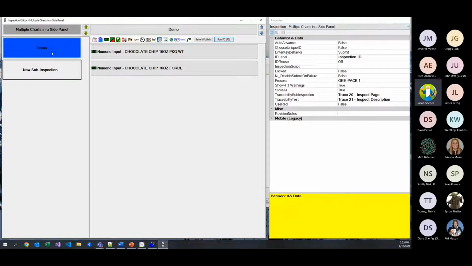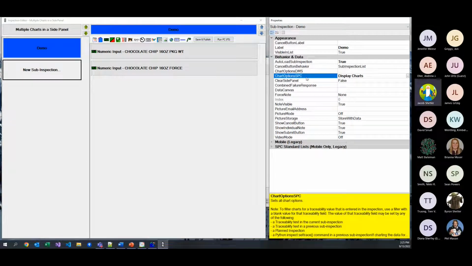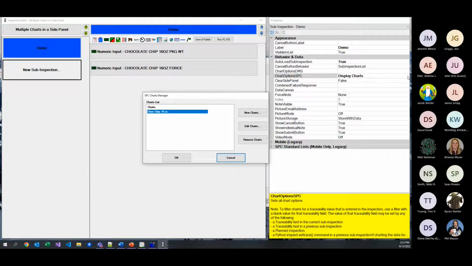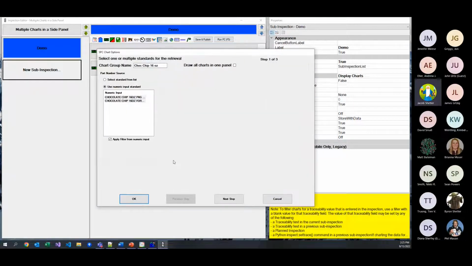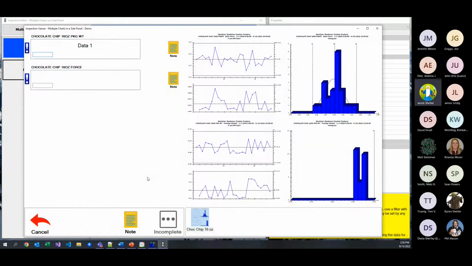In 9.5, we added the ability to display all of them at the same time. So if you go to the chart options under the sub-inspection, open that up, you get the chart manager, and if you edit a set of charts, there's now a new checkbox that says draw all charts in one panel. If I click this for an existing chart set or new ones that I create, then I'm going to go ahead and save and publish this and then run it. You can see that all 4 of those charts that I had are now all being displayed in the same side panel.